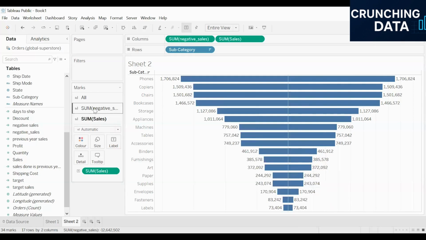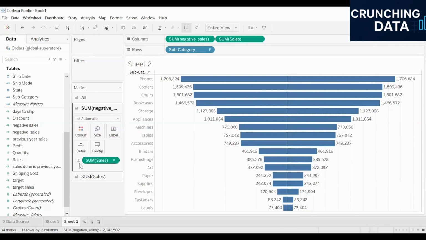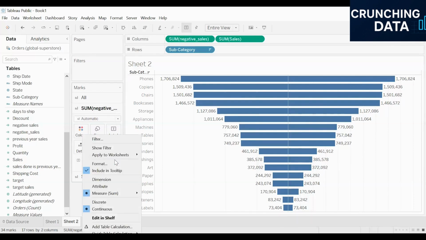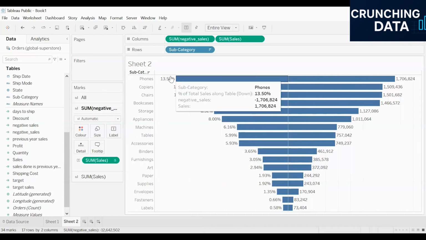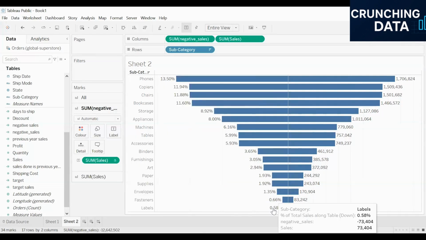So for the left hand side, that is for the negative sales, I'll convert these labels into the percent of total. I can go over here in the labels, click on this arrow, go to quick table calculations and choose percent of total, and then it will show you the percent of total. And the right hand side is showing you the whole of sales. So this is one of the ways in which you can show the percent of sales, and on the right hand side the total sales.